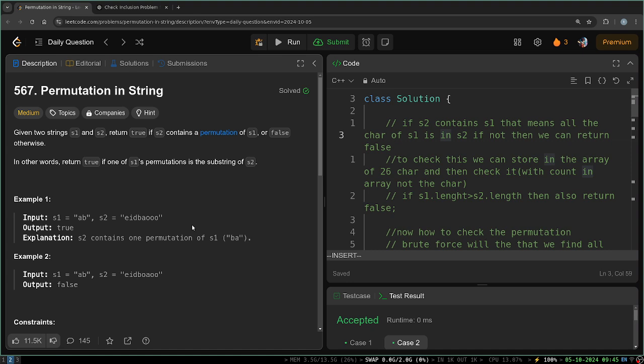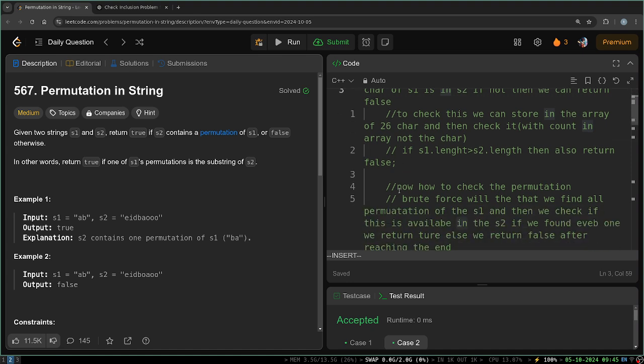So how can we solve it? First we can solve it with brute force. What will be the brute force? We can create all permutations of s1, and then check each permutation in s2. Of course that will give us TLE, because creating all permutations will take a load of time complexity. So instead we will use the sliding window technique with two pointers to solve this efficiently.